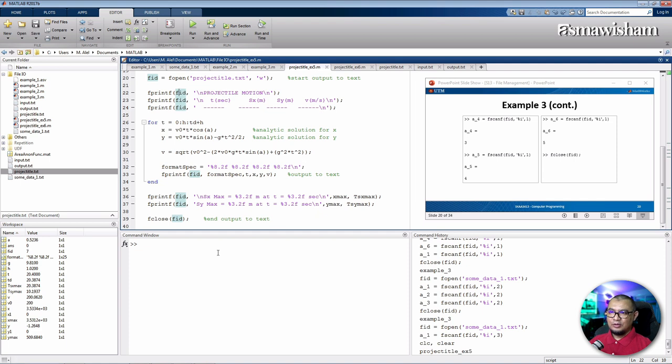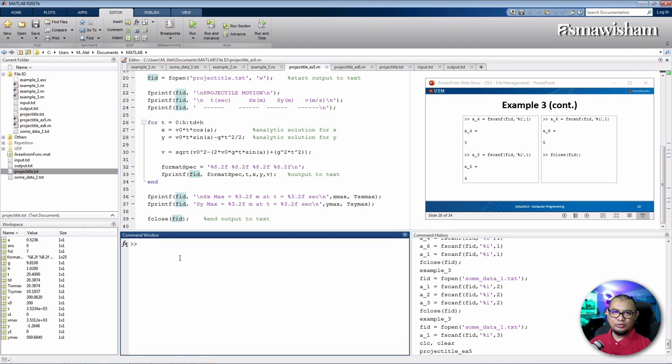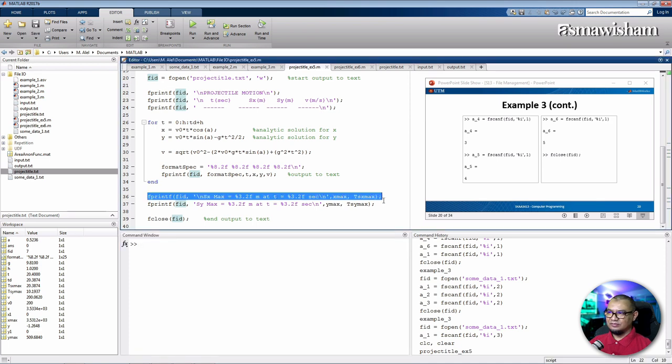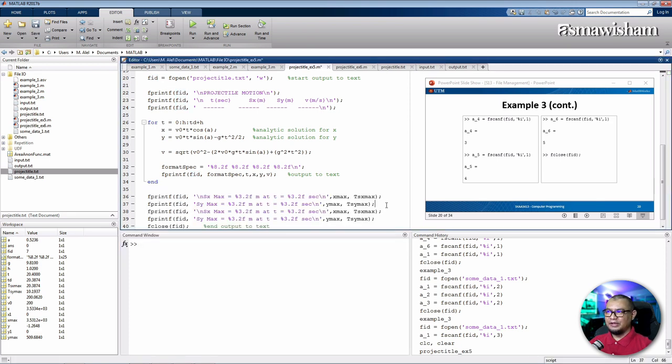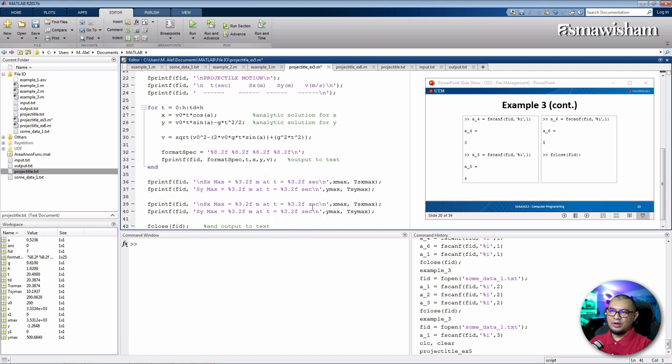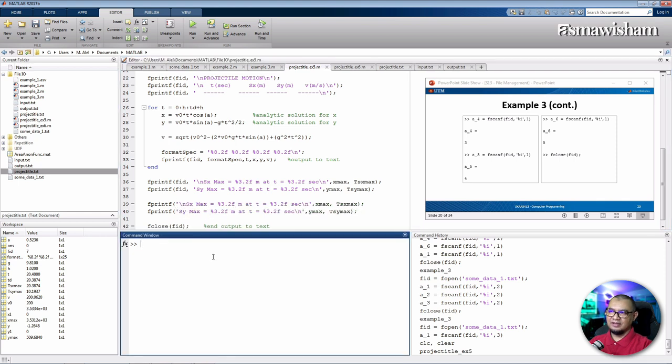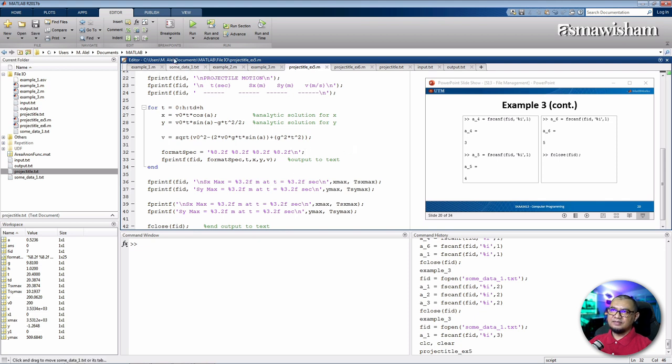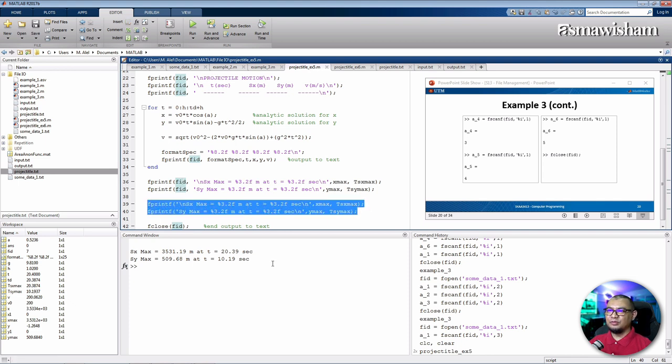Let's say you want something at least to be displayed in the command window. How can you do that? Easy. You see in here, we rewrite it back. What do we need to remove? This FID. Make it back to normal. So, save it, and then try to run it. What happened in here, it will do two things. One, something related with this FID, it will record into the file. And at the same time, it will display it in the command window.